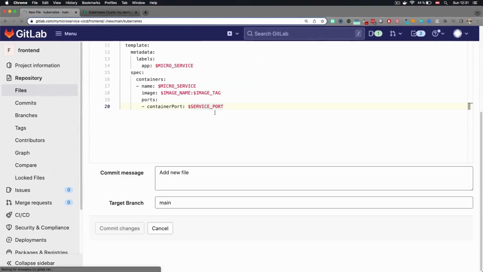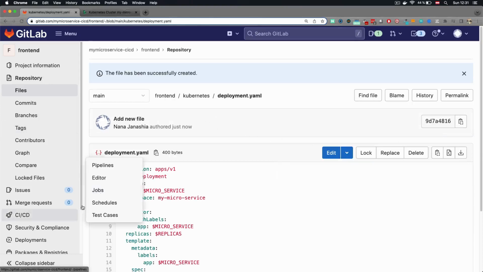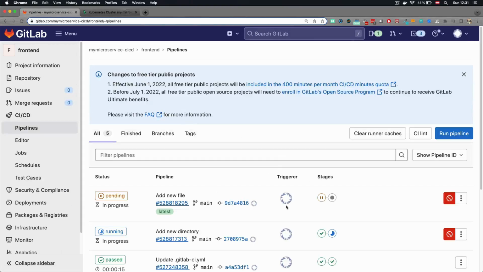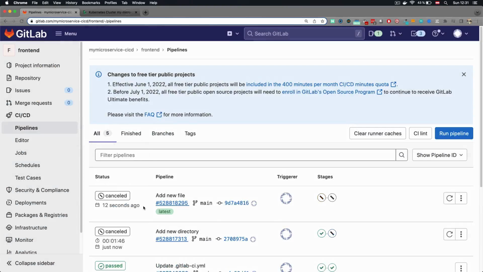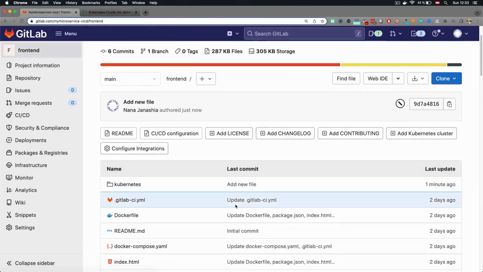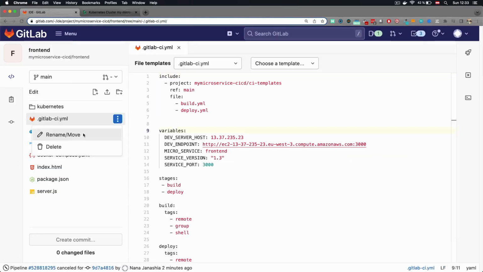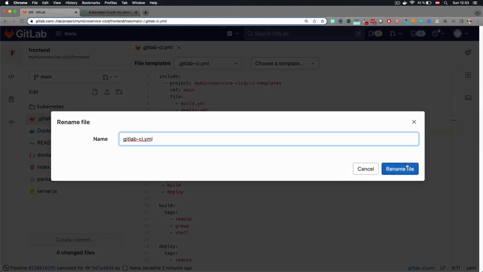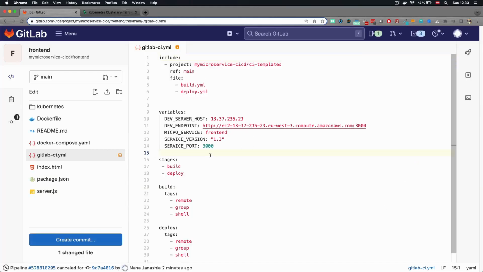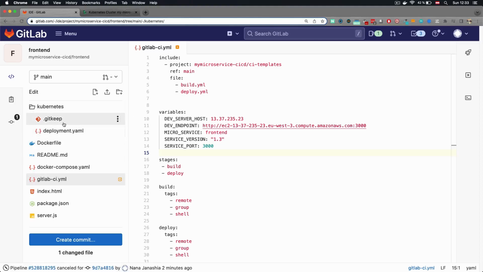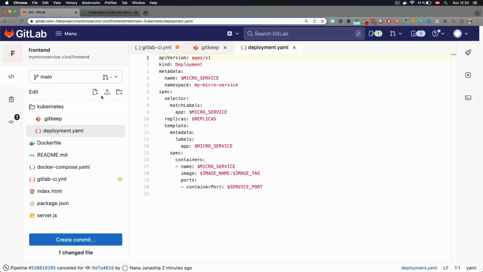And when we commit this, this will actually trigger the pipeline, which we don't want. So we can cancel the pipeline immediately. There you go. And I'm actually going to do a little workaround so that the pipeline doesn't get triggered on every commit. So let's go to web IDE. I'm going to rename this file and let's just remove the dot. There you go. So now GitLab won't actually build anything because it expects .gitlab-ci.yml and not this file. And we can make the changes and commit them without triggering the pipeline.